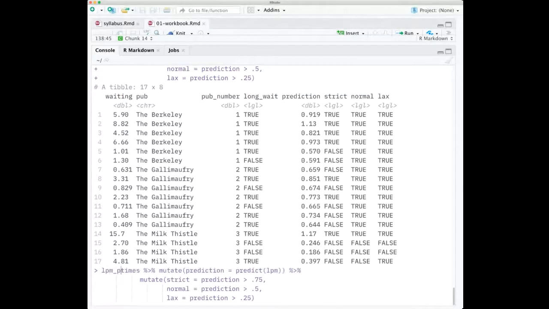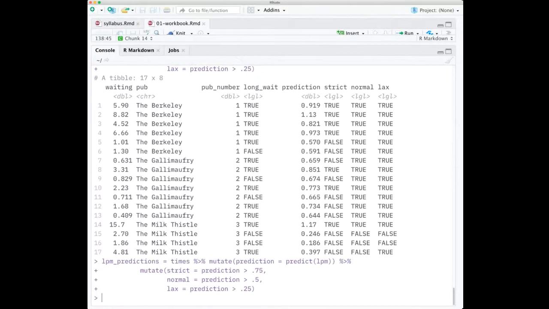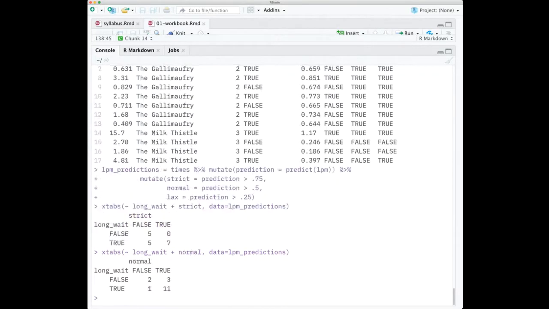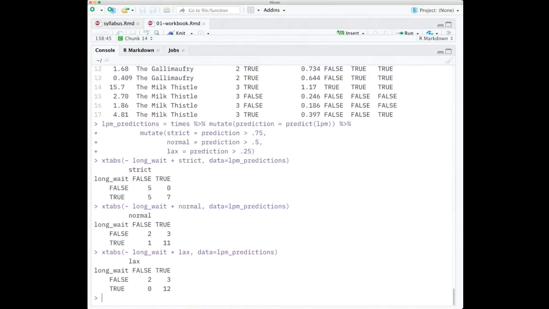So if I said LPM predictions, because we're working with the linear probability model, then I could say xtabs is a function of long wait plus strict, and get the strict classification matrix. I could do that again for normal and get the normal threshold classification matrix where it's 0.5. And then I could look at the lax classification matrix where the threshold is 0.25.